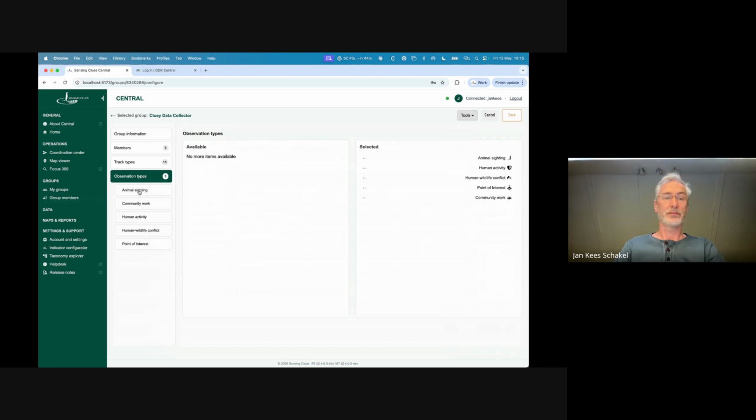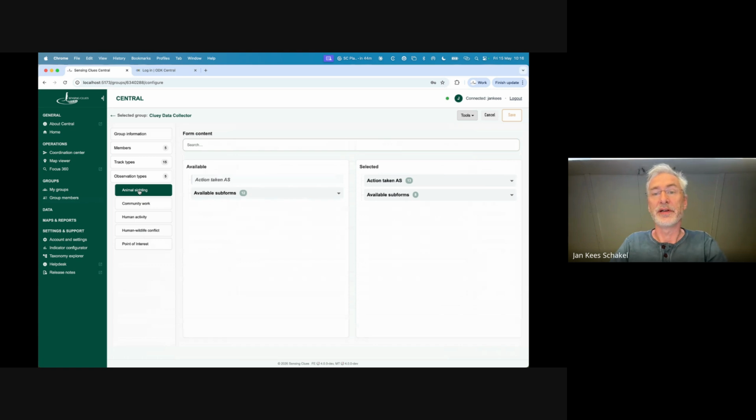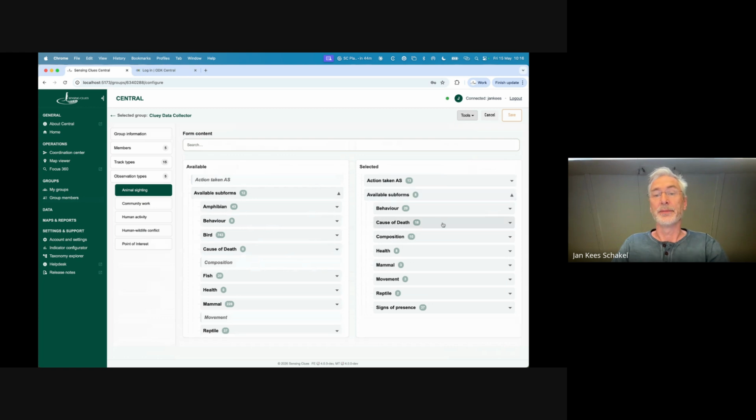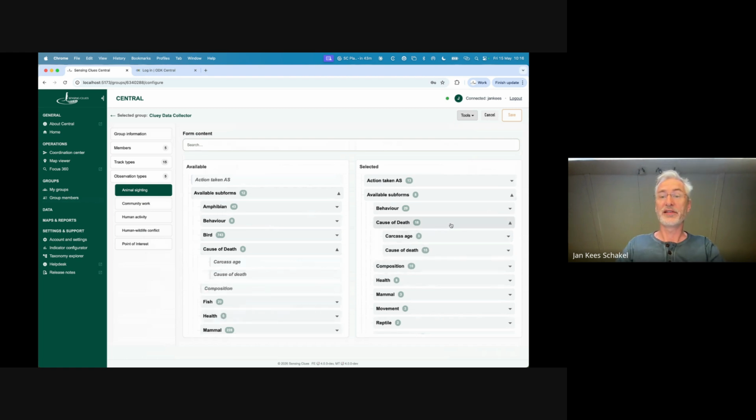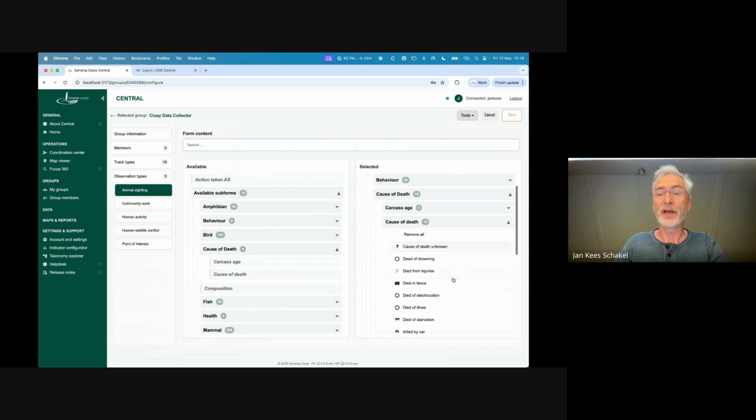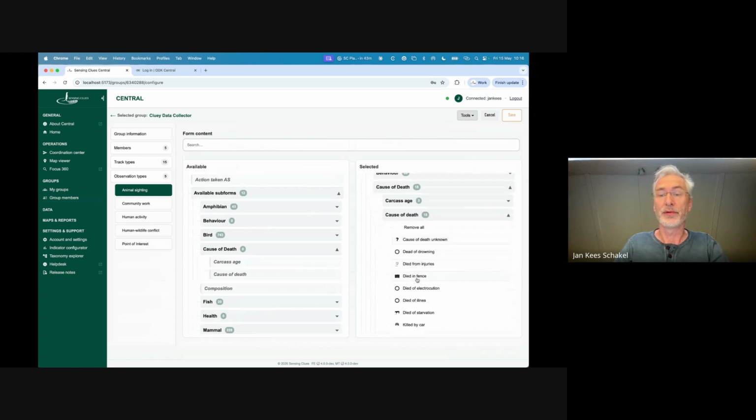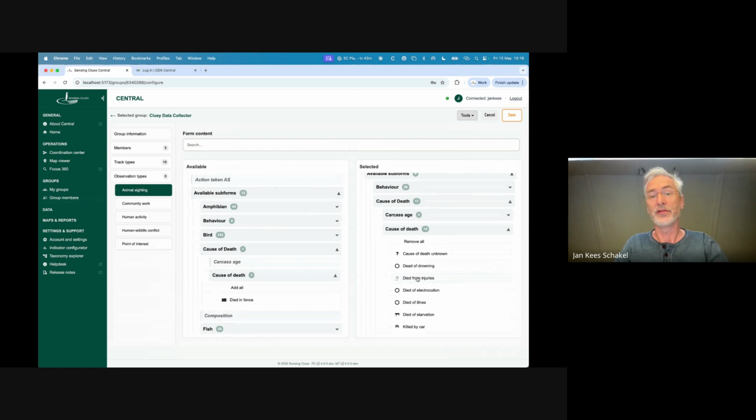So if they are biologists or they are rangers in the field, they might be involved in recording the movements of reptiles or birds, and they want to record something about the health of that animal, or when they are deceased, how they died. And all these are just one click from moving them from the left to the right.